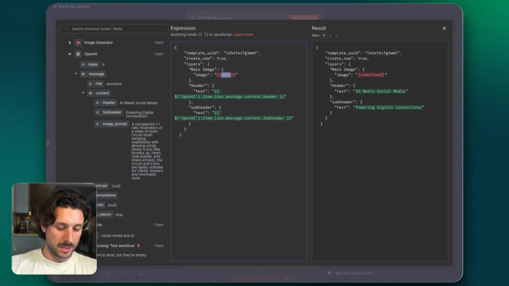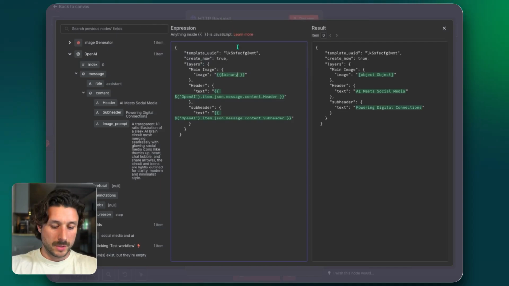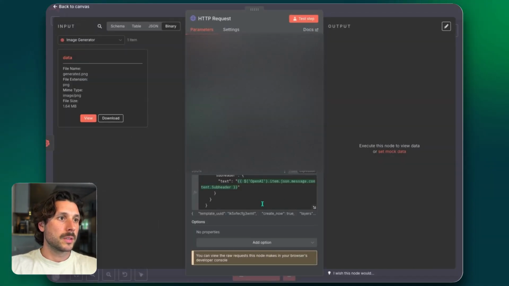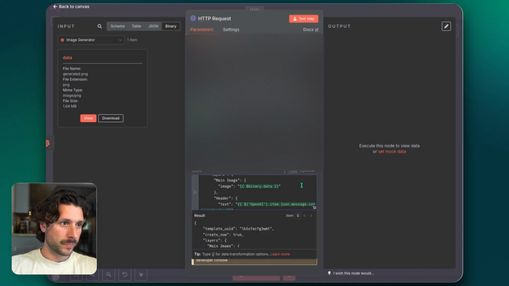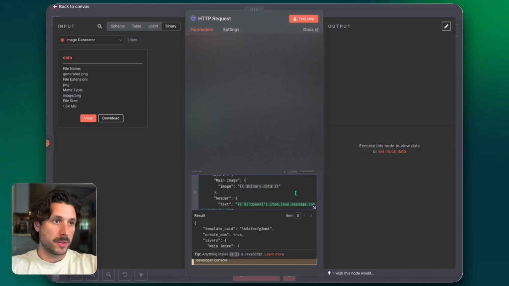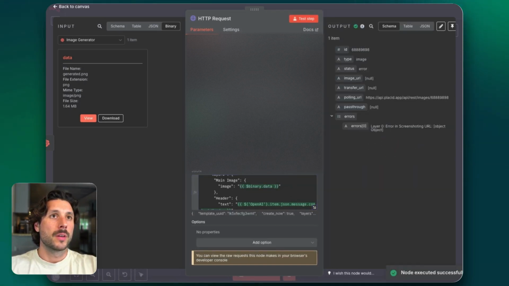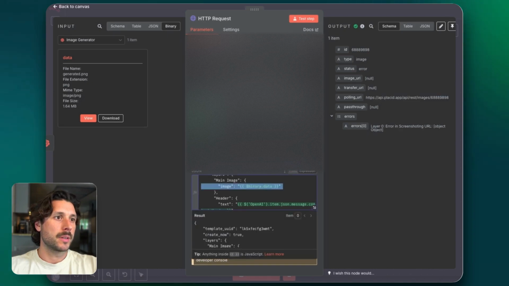We could see, we might be able to target the binary, but I think it's an object. I'll be able to get to it. And one thing I do in here, okay, let's just see what this does. It's probably going to throw an error. Image URL null. So this isn't the one. The image URL is what we would want to be hitting. But I think this might have made it throw an error.